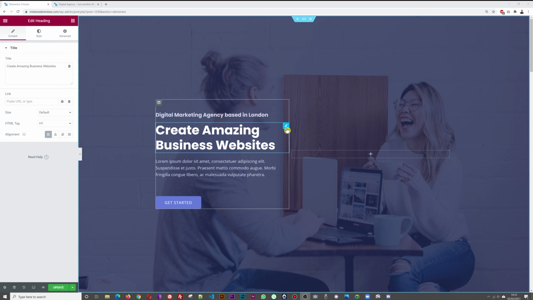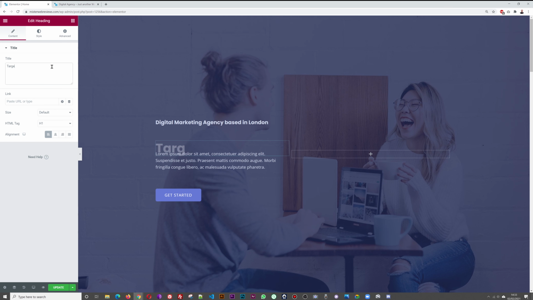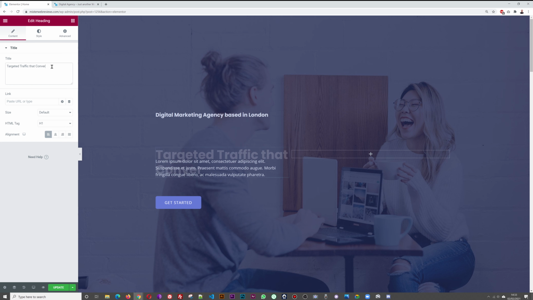And to change your headline, just click on this. So let's type something here, maybe "targeted traffic that converts!" So this is your tagline. You're basically telling your visitors that you provide targeted traffic that converts. Now they might be wondering, but what does that mean? I'm not too sure what that means.